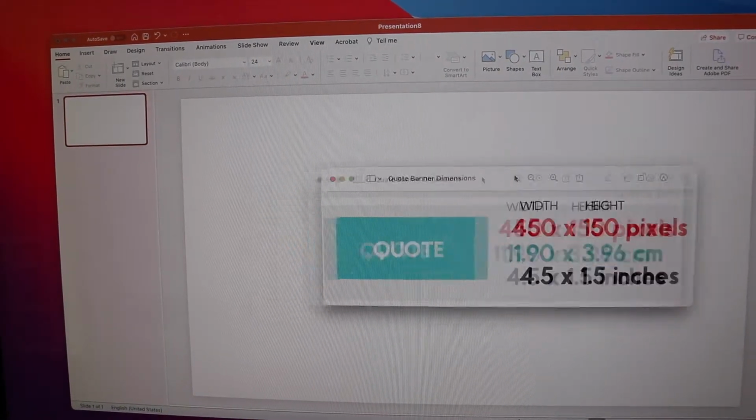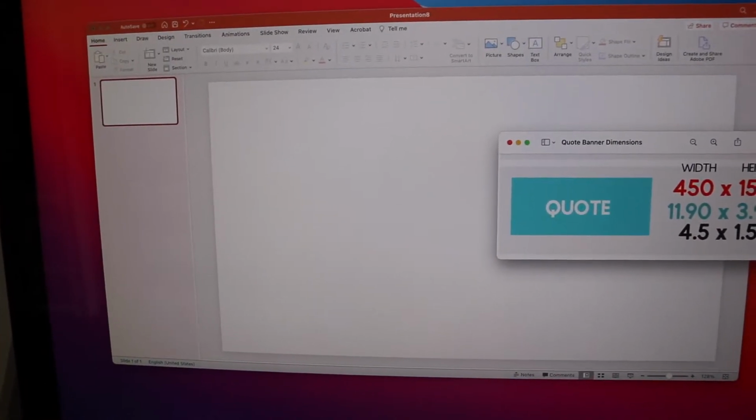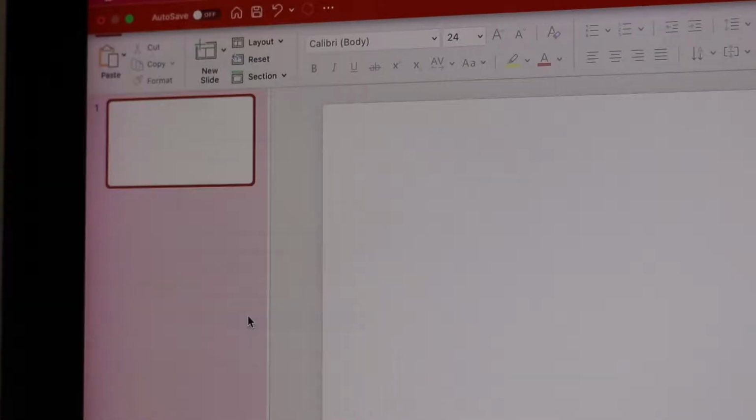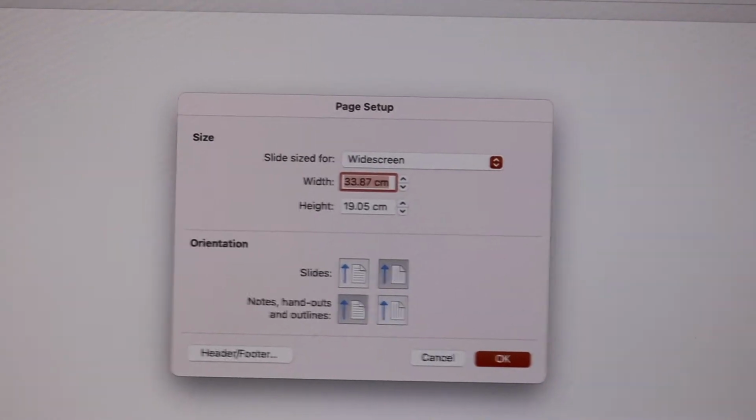So we want to basically change the dimensions, and again I've got my cheat sheet there, so I'm going to go to File, up the top here, File, Page Setup, and what we want is we want to input the dimensions that I just showed you on screen.